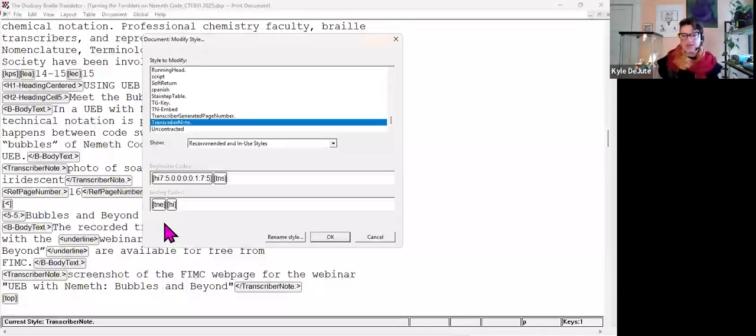In the beginning codes section of the modify style display here, we see HI, big breath, 7:5:0:0:0:0:1:7:5. Now, I will leave it to your reading skill to fully interrogate the Duxbury Code's quick reference about the many variables that can be included in an HI code. In short, the HI code sets cells for beginning lines and runover lines in lots of different circumstances. So you might recognize the numbers 7 and 5, and that's because the transcriber's note style has our text starting in cell 7 with runovers in cell 5.